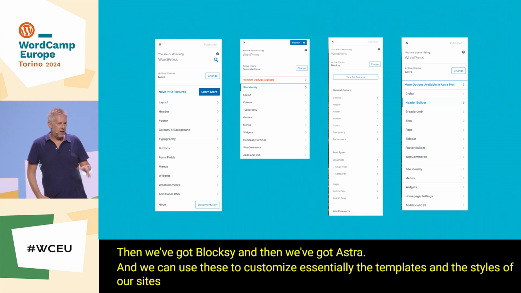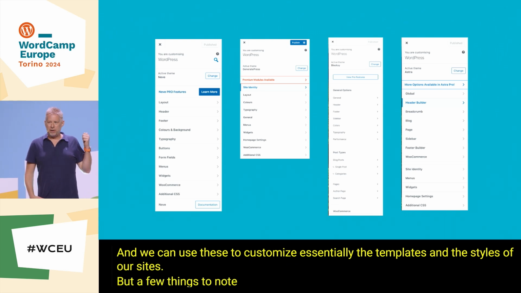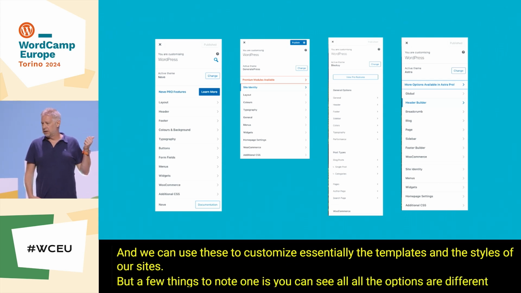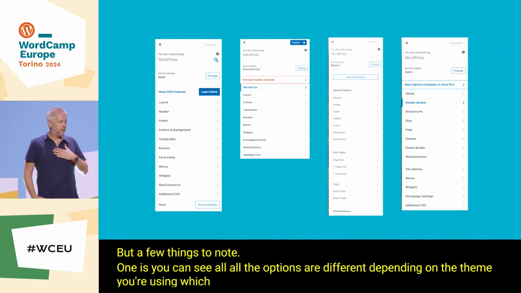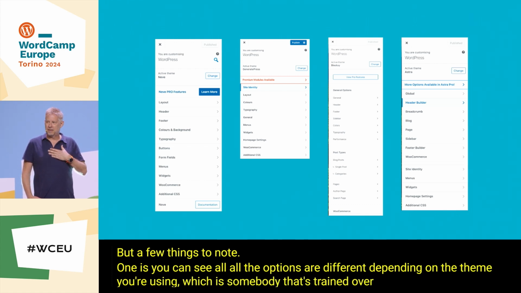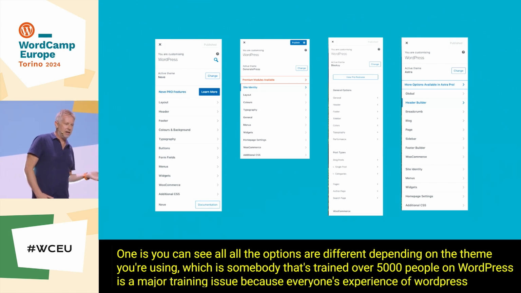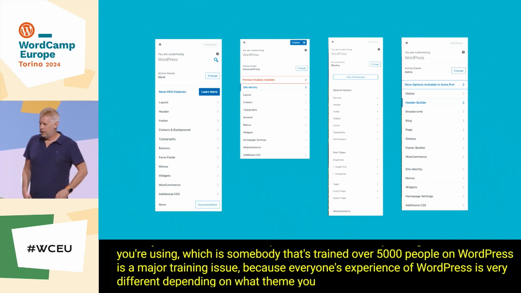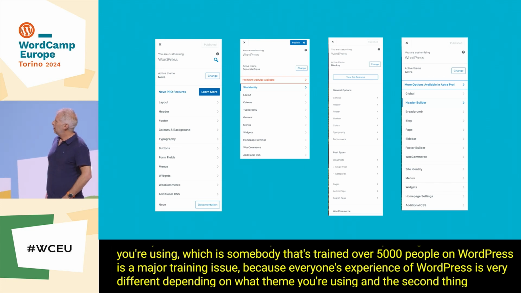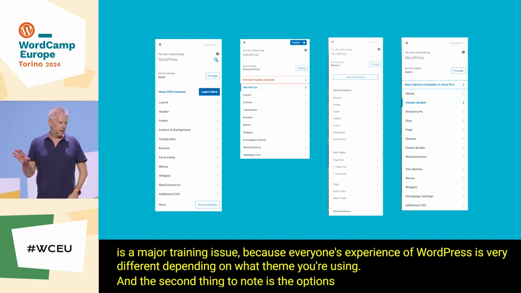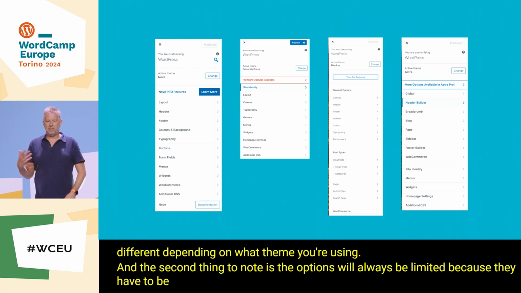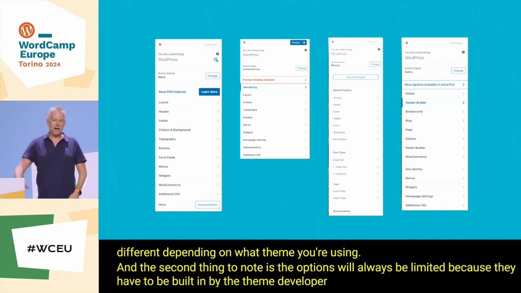But a few things to note. One is you can see all the options are different depending on the theme you're using, which as somebody that's trained over 5,000 people on WordPress is a major training issue because everyone's experience of WordPress is very different depending on what theme you're using. And the second thing to note is the options will always be limited because they have to be built in by the theme developer to avail them to the end users.